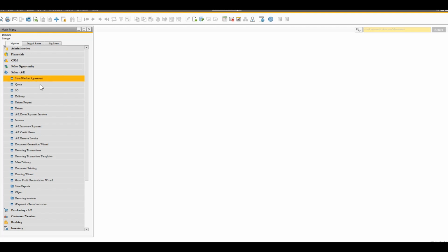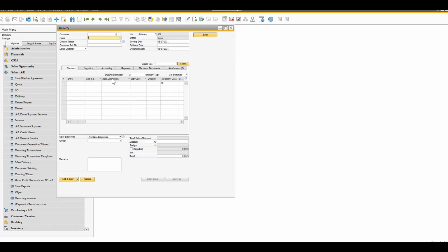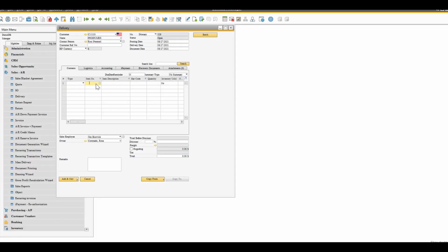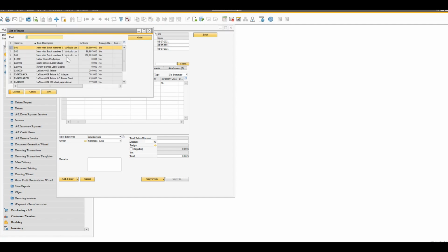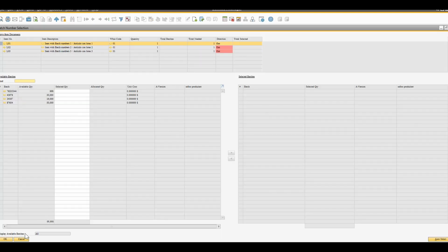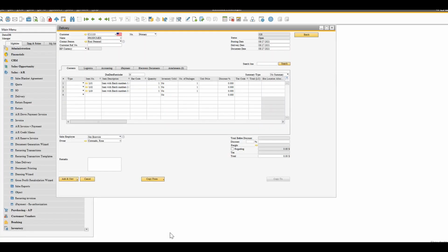So let's go into SAP and I'm going to try to do a delivery. I'm going to pull up a business partner and I'm going to select some batch items. And what you're used to, when you have a delivery and you click add, you will get a box to select the batch numbers. And it can be very time consuming, very cumbersome. You spend time selecting the batch. Imagine your sales deliveries are 50 to 100 lines.